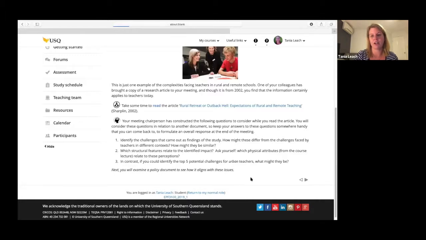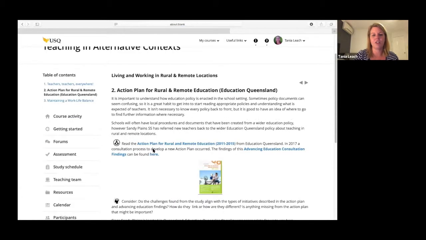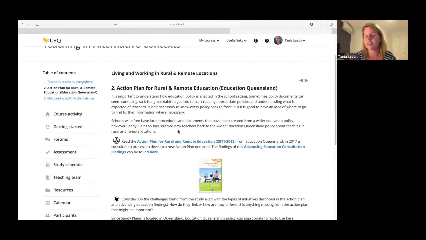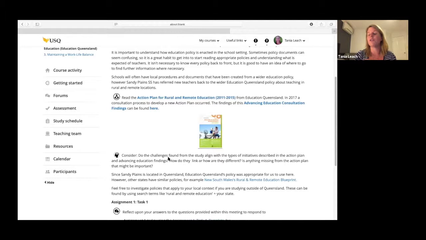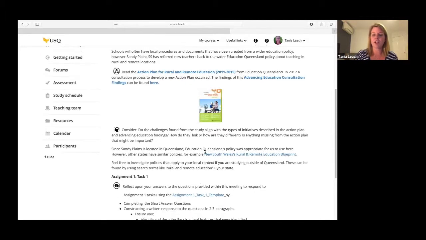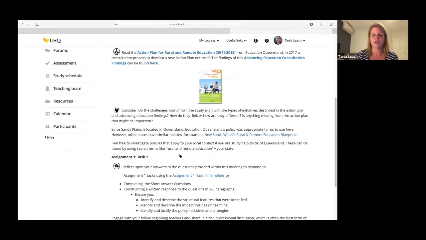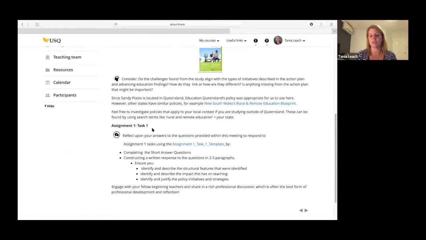Then you navigate across and you've got action plans. What are some systems thinking? We're moving out into that system box around addressing rural and remote education. You can read the action plan, the advancing education paper, and then there are some ponderings or things to consider. You can also look at the New South Wales Rural and Remote Education Blueprint to see how other states are responding to that. Once you've had a little dive into those, you can then do the assessment 1 task, or if you want, open the task sheet first.